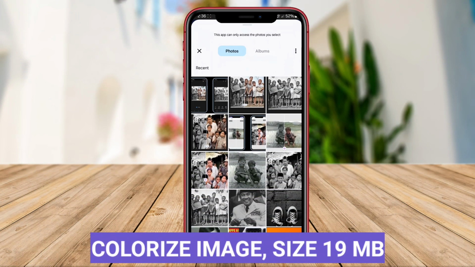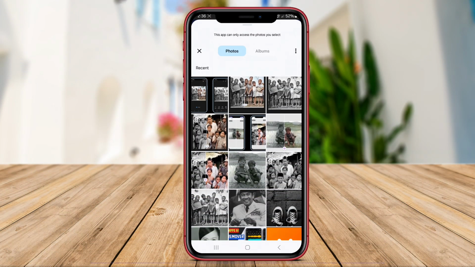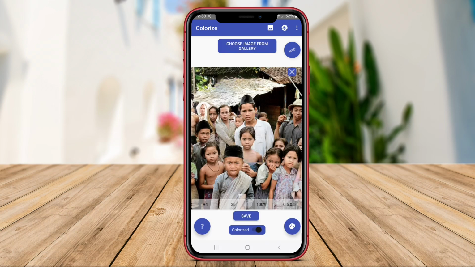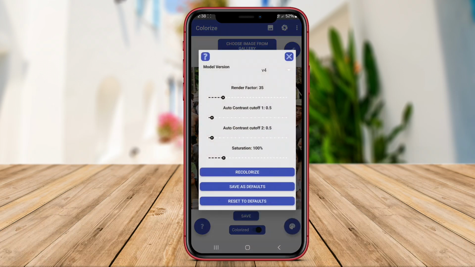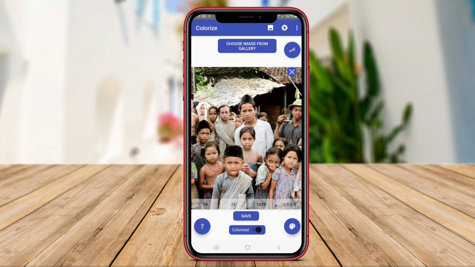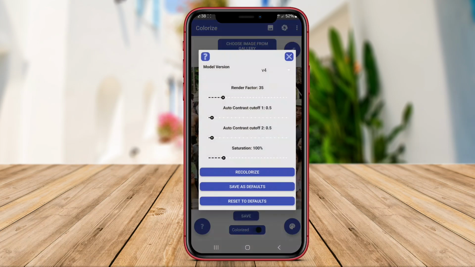Colorize Image. Colorize Image is an Android application designed to automatically add color to black and white photos using artificial intelligence technology. This app simplifies the colorization process by eliminating the need for manual coloring, making it a convenient option for users looking to quickly add color to their images. Users can simply upload a black and white photo to Colorize Image, and the app will automatically apply colors based on its algorithms and patterns.